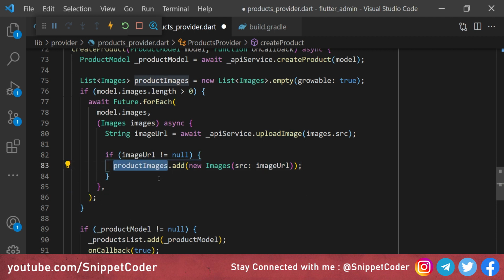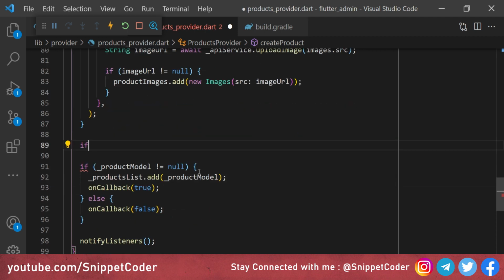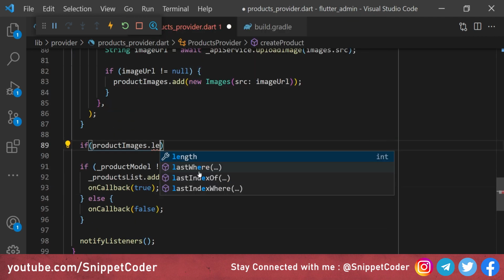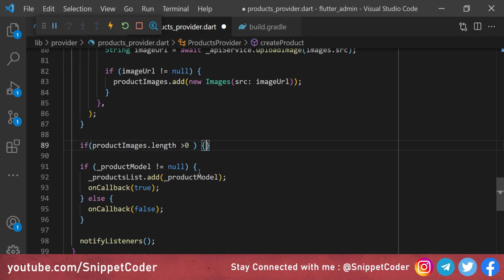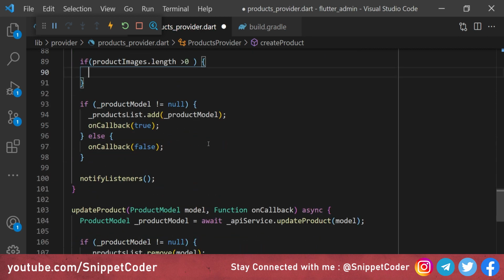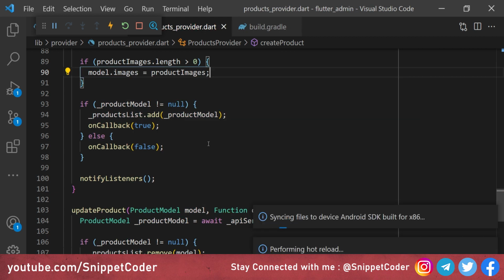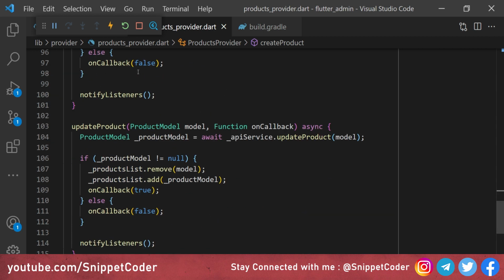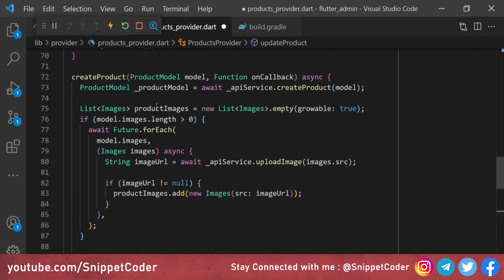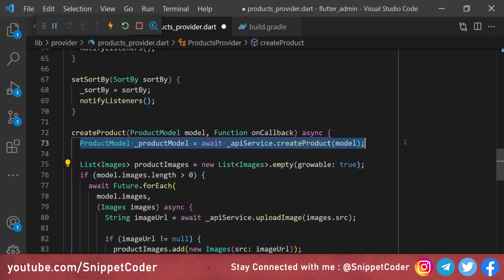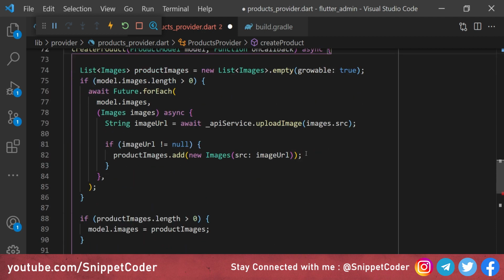product images array. So now here we will check if productImages.length is more than 0, that means new images have been uploaded. Then we will assign model.images is equal to productImages. Same way we have to do here also in the update product, and here we will copy this code, and this line of code will come here.